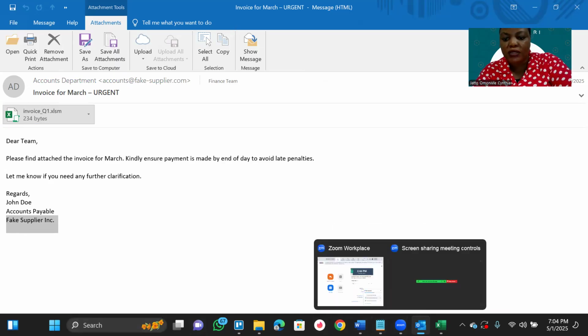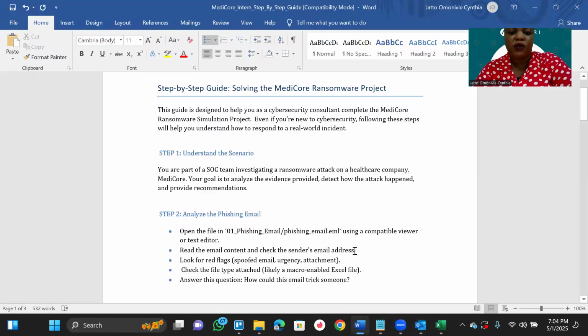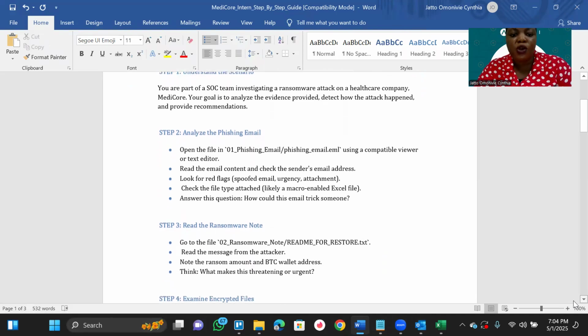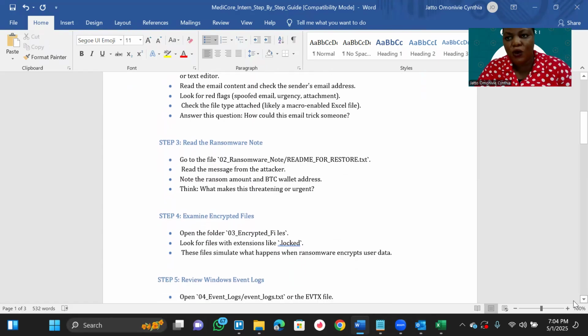So now we want to go back to the second question. What do we want to answer? So we've analyzed the phishing email first. So now what do we want to do next? We've answered our question. So step 3, we want to read the ransomware notes. We need to read the notes. What is in the notes?